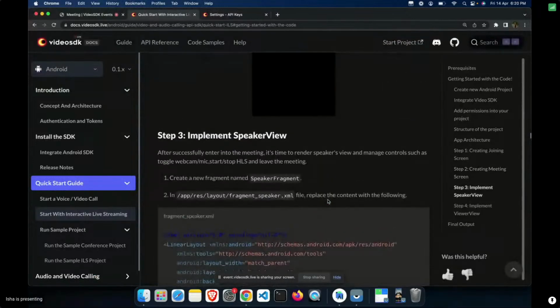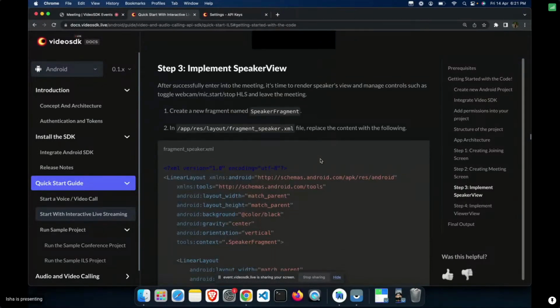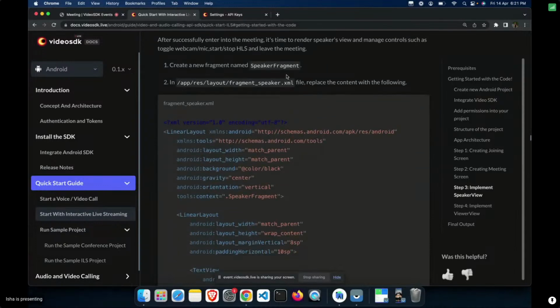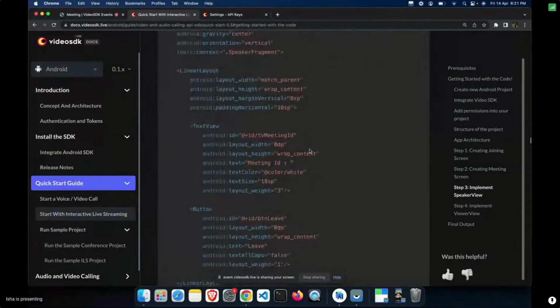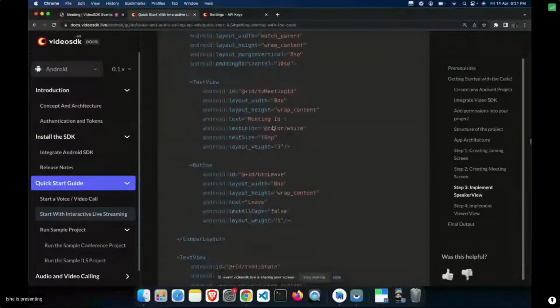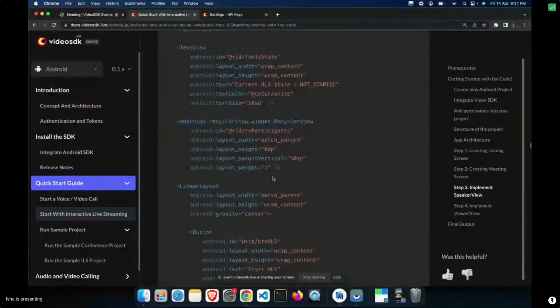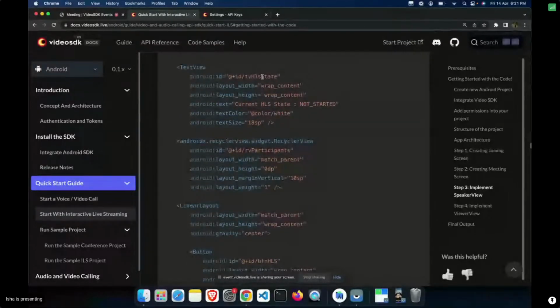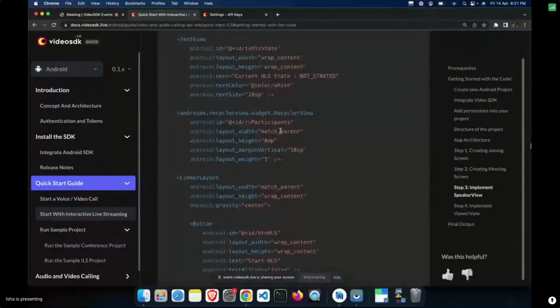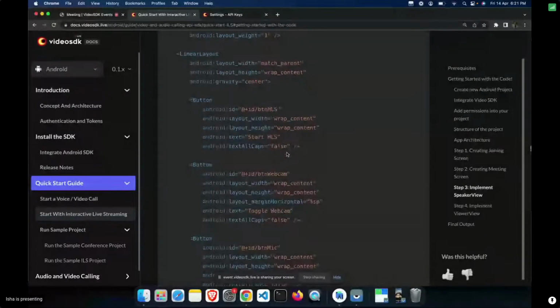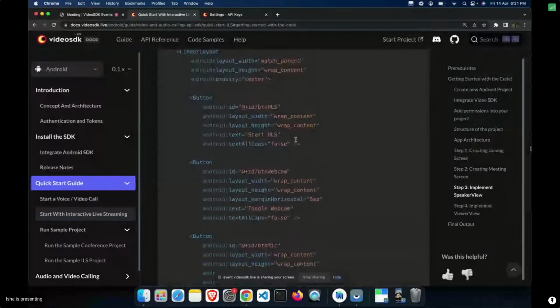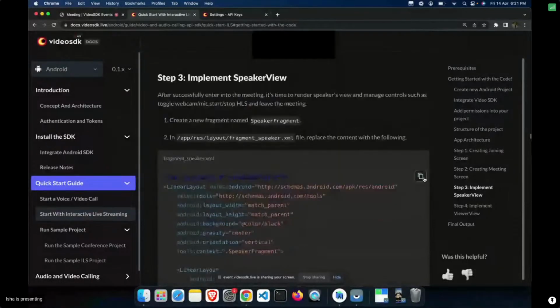Now the third step is to implement a speaker view, to render a speaker's view and manage the controls like toggle webcam, mic, start or stop HLS, or leave the meeting. Okay, so let's create a new fragment named speaker fragment. In the speaker fragment, we have a text view for the meeting ID, a leave button, another text view for the state of the HLS, a recycler view to render the speaker view, and three buttons to toggle the media. Okay, so let's copy this XML file.